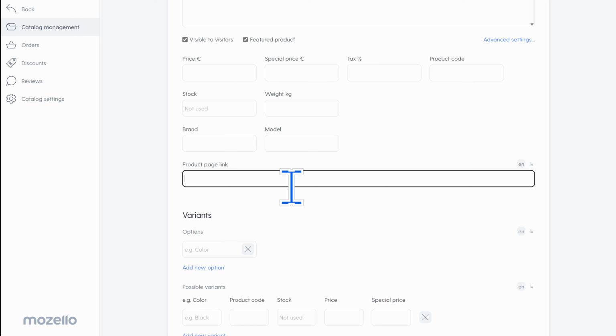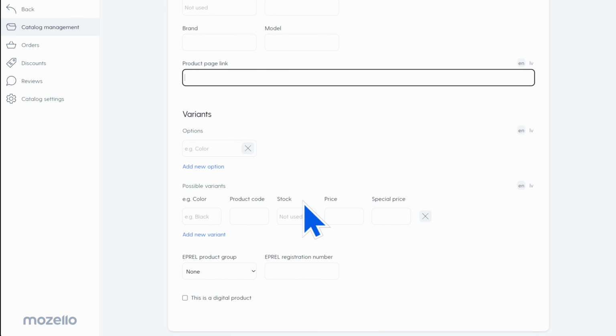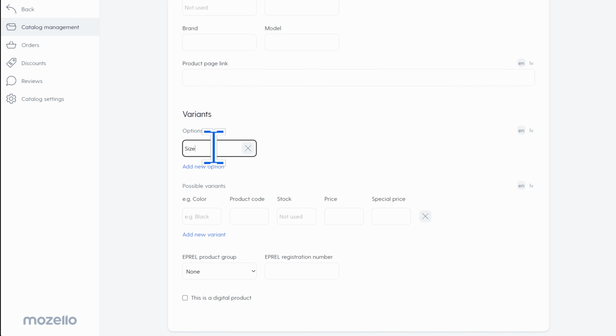In addition to that, you can add multiple variations for the product by creating options. To create an option, enter the name of the option in the field. You can add up to 3 options, for example, size, color, material. After you have created the options, you have to insert all the possible variants.